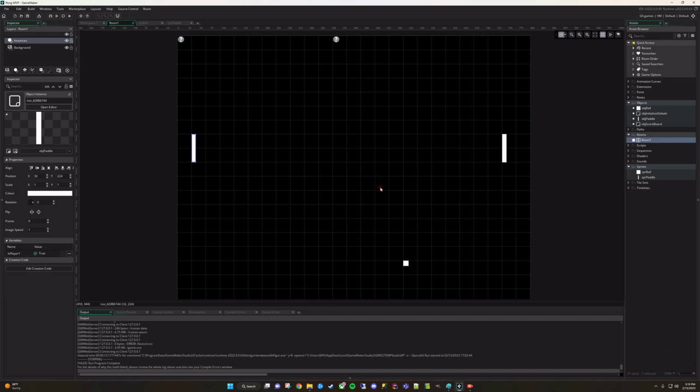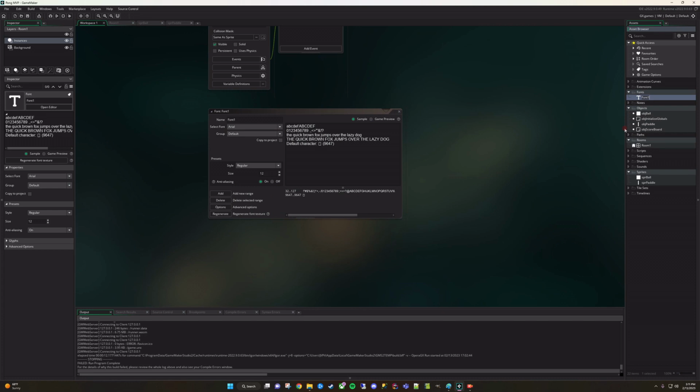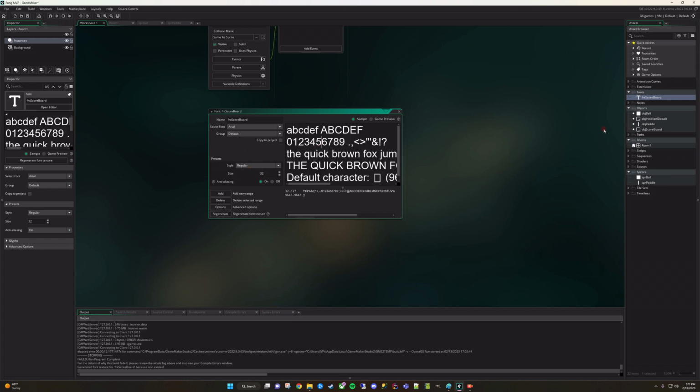Then save this. In order to actually draw text to the screen, we'll have to create a font. So I'll just create a font here, right click fonts, create font, FNT scoreboard. I'm just going to make this size 32. So now we need to, I guess, make things work. The first thing we could do is set up the ball.